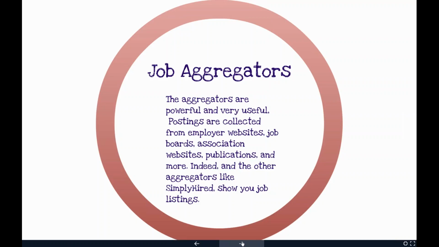And you would know them as things like Indeed, Simply Hired, and these are where postings are collected from employer websites, job boards, association websites, publications, as well as employers who may have their own account with something like Indeed and post on that website. So sometimes you might see a posting on, say, Service Canada or on an employer website, and then you may see the same job again on Indeed, because the aggregators are pulling from many different sources and bringing it all together in one spot.